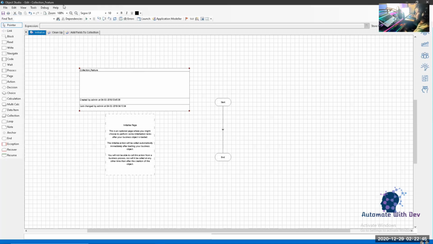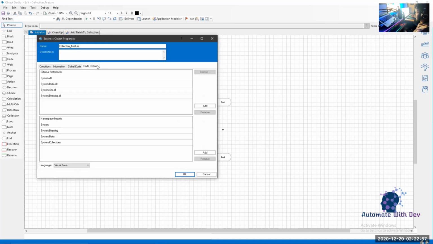This is the same business object that we created in our previous tutorial video. So you have to take the same object, or you can create a new business object. Make sure you go to the initialize page. Here you click on the page descriptions page. Go to the code options and make sure you have these two namespaces, System.Data and System.Collections, imported.